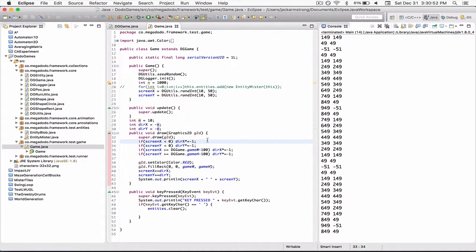If screen X is less than 0, then we multiply the direction X. Screen Y is less than 0, multiply direction Y, and same for if it's more than width or height. We fill a rect in red that shows where it's translated to.